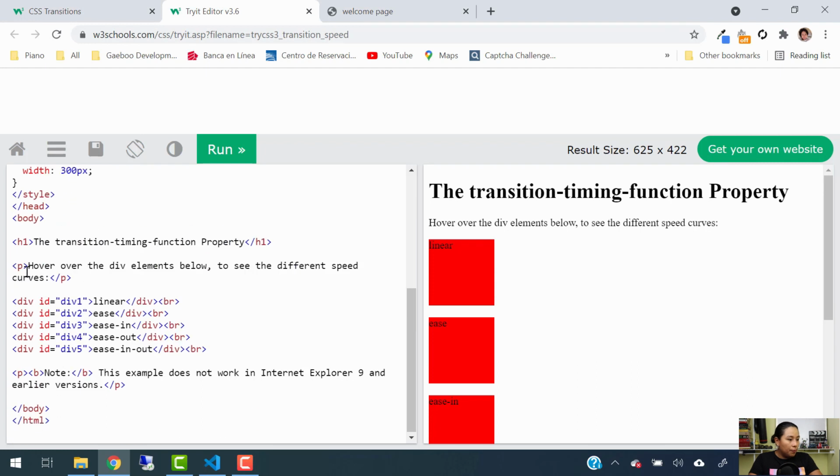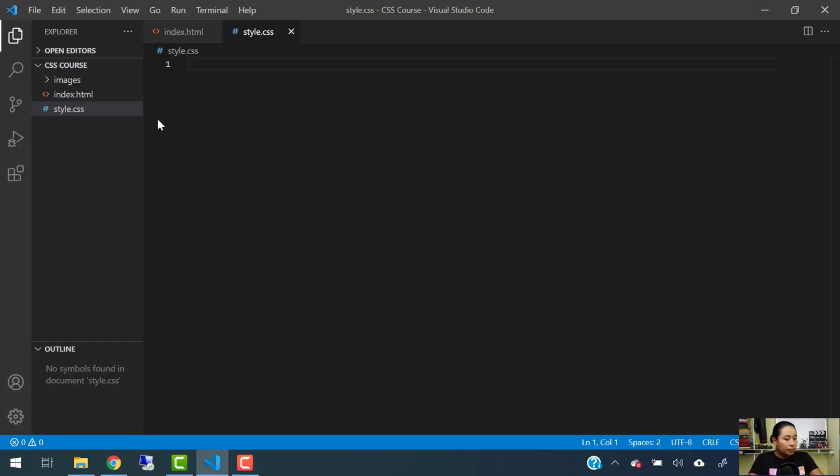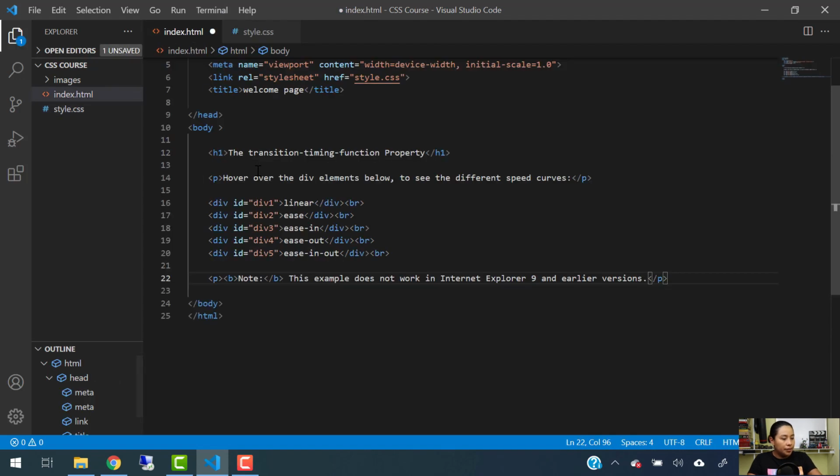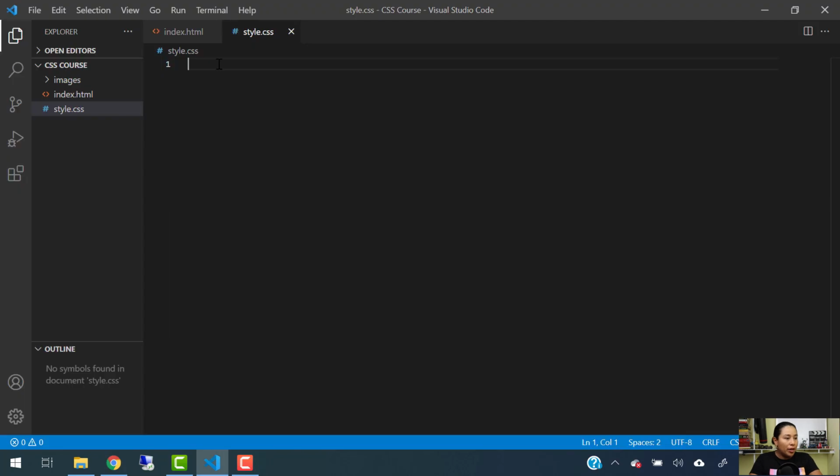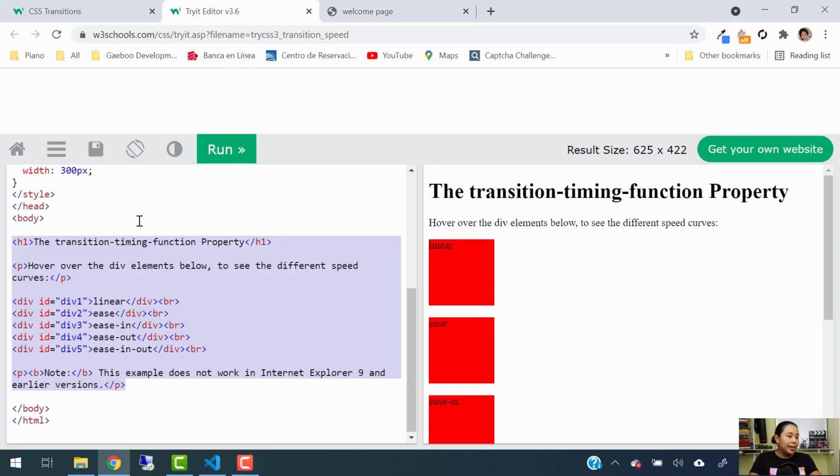Okay, so we're going to copy the whole HTML section, paste it here, let's hit save and make sure it's been applied. Okay, perfect. So here you have the divisions. We have 1, 2, 3, 4, 5 divisions. Right now we have not applied a style to them, so let's style them.